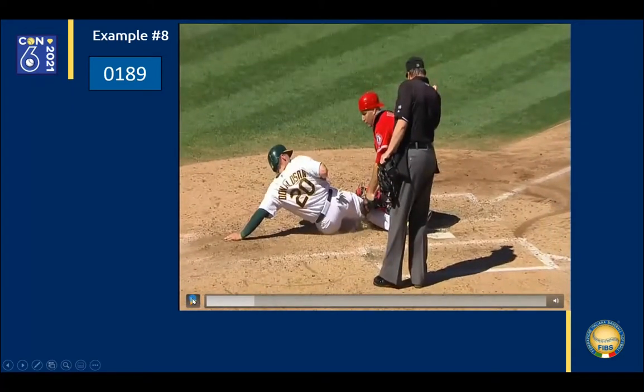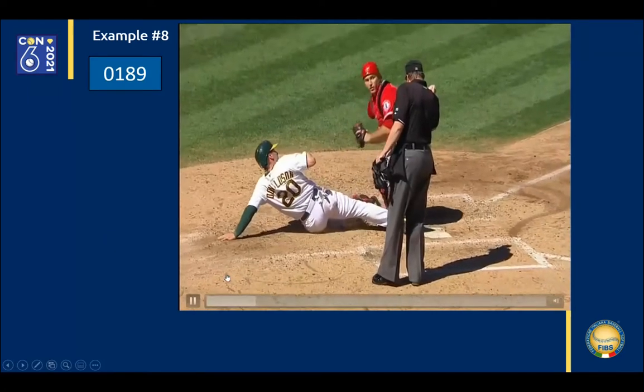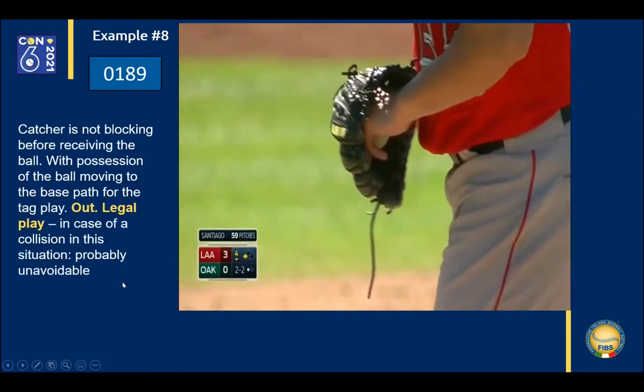So this was unnecessary because the plate umpire already called him out. As a recap, the catcher is not blocking in this situation before receiving the ball. With possession of the ball, he is moving on the base path for the tag play. This is a totally legal play. The runner is out. In case of collision, probably unavoidable.